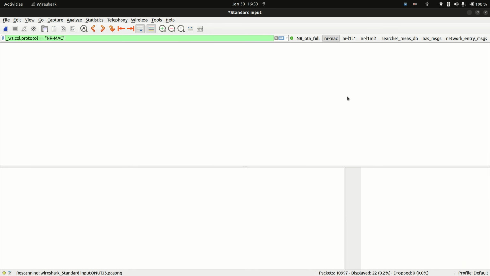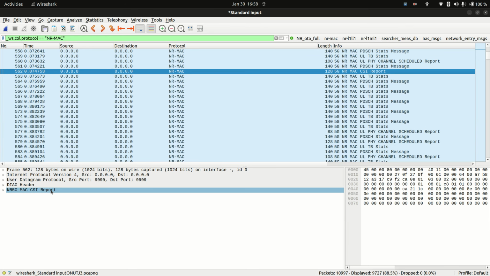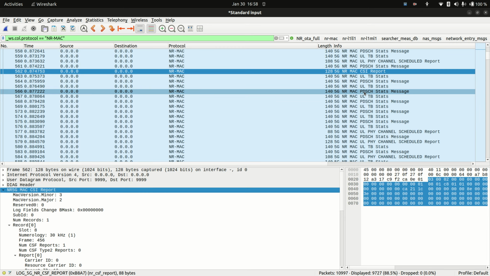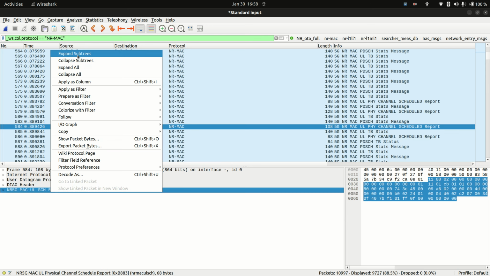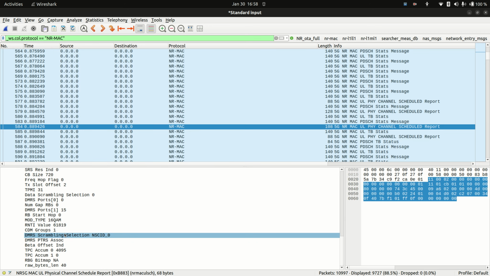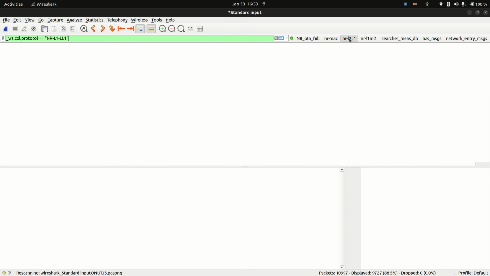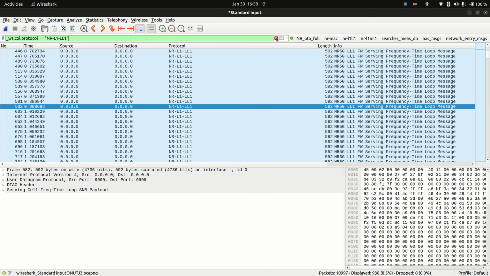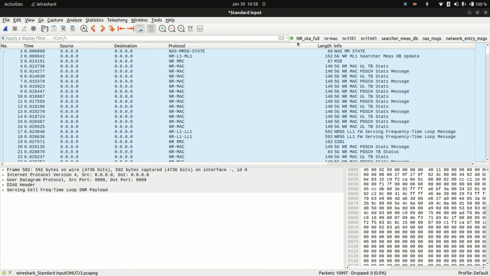Then we have got the MAC messages, all the PDCCH, CSI reports related to CQI, the PDSCH stats, UL TB stats, PHY channel, uplink channel and downlink channel, PUSCH, PUCCH, everything is there. Then I've got PDCP and RLC also. I defined a filter, but for some reason I am not able to see that filter. So anyway.